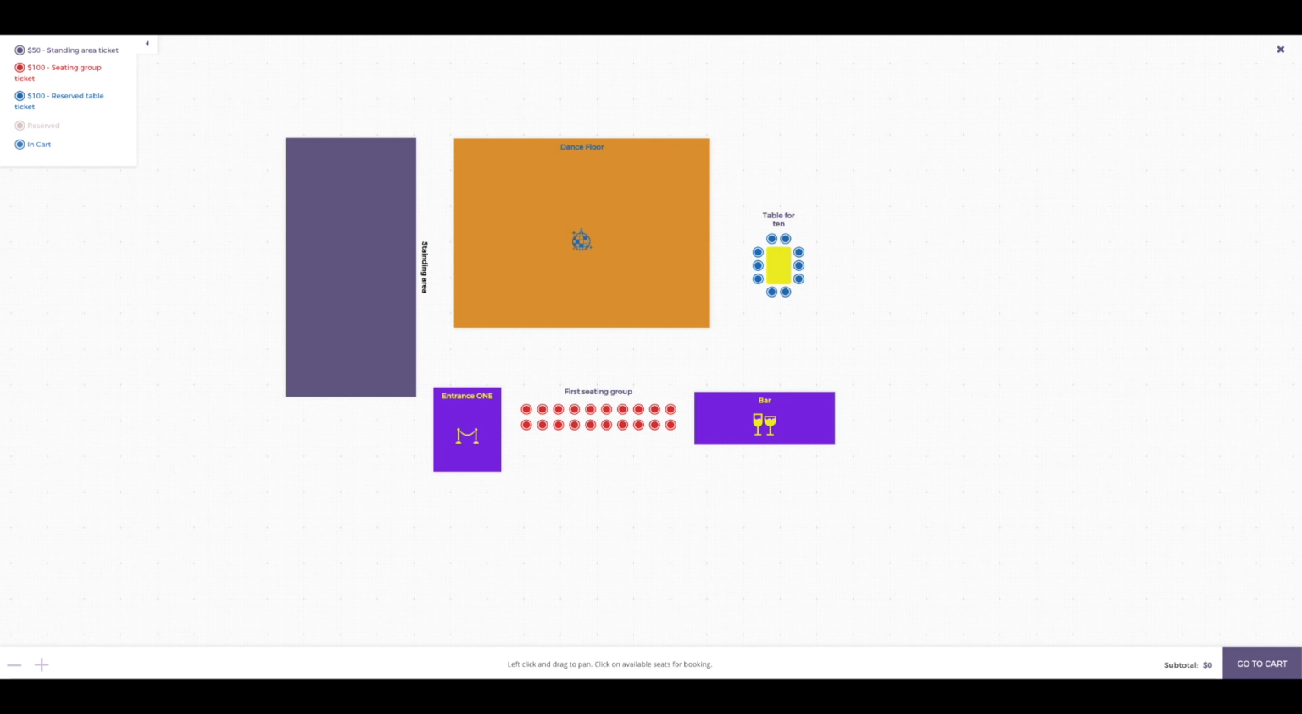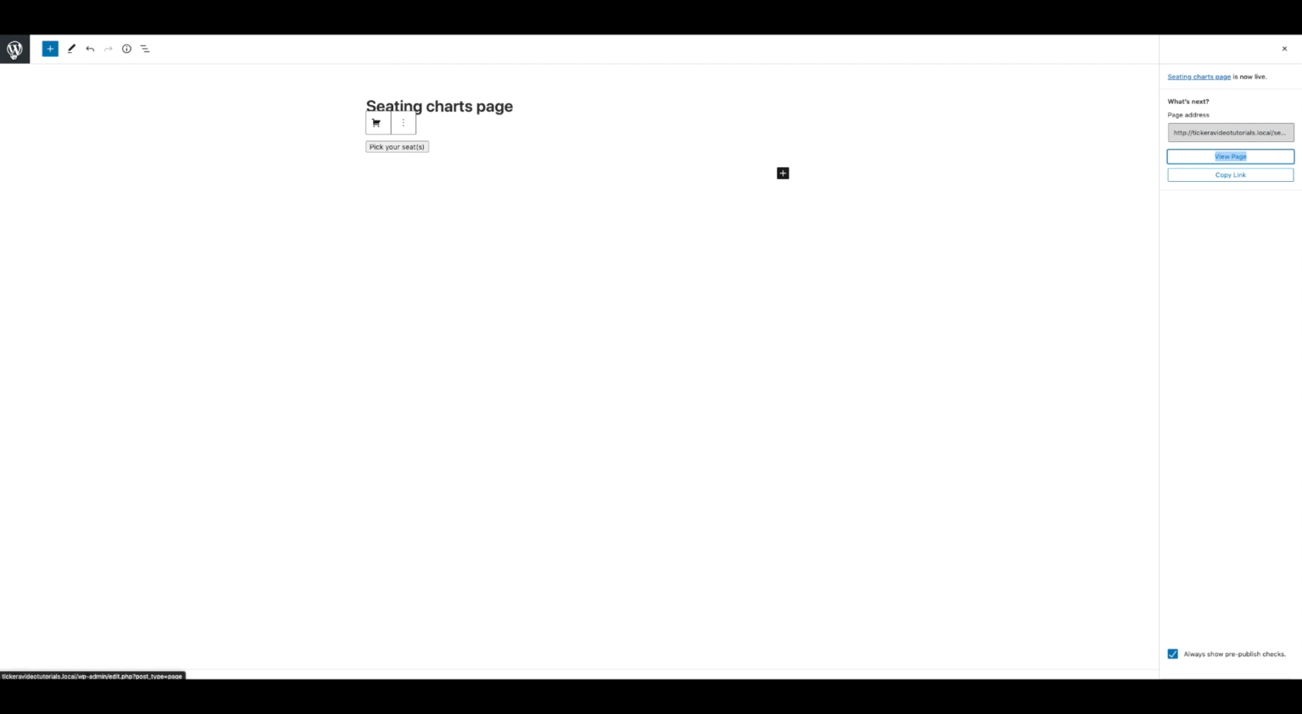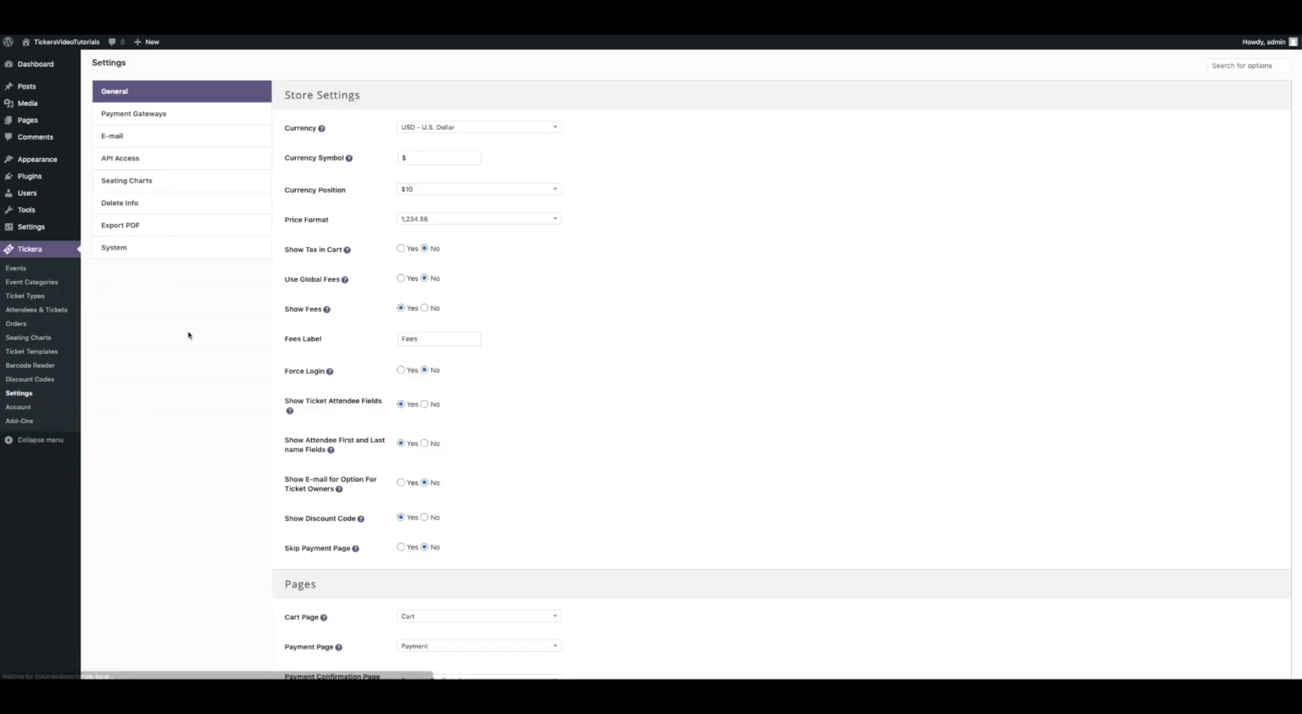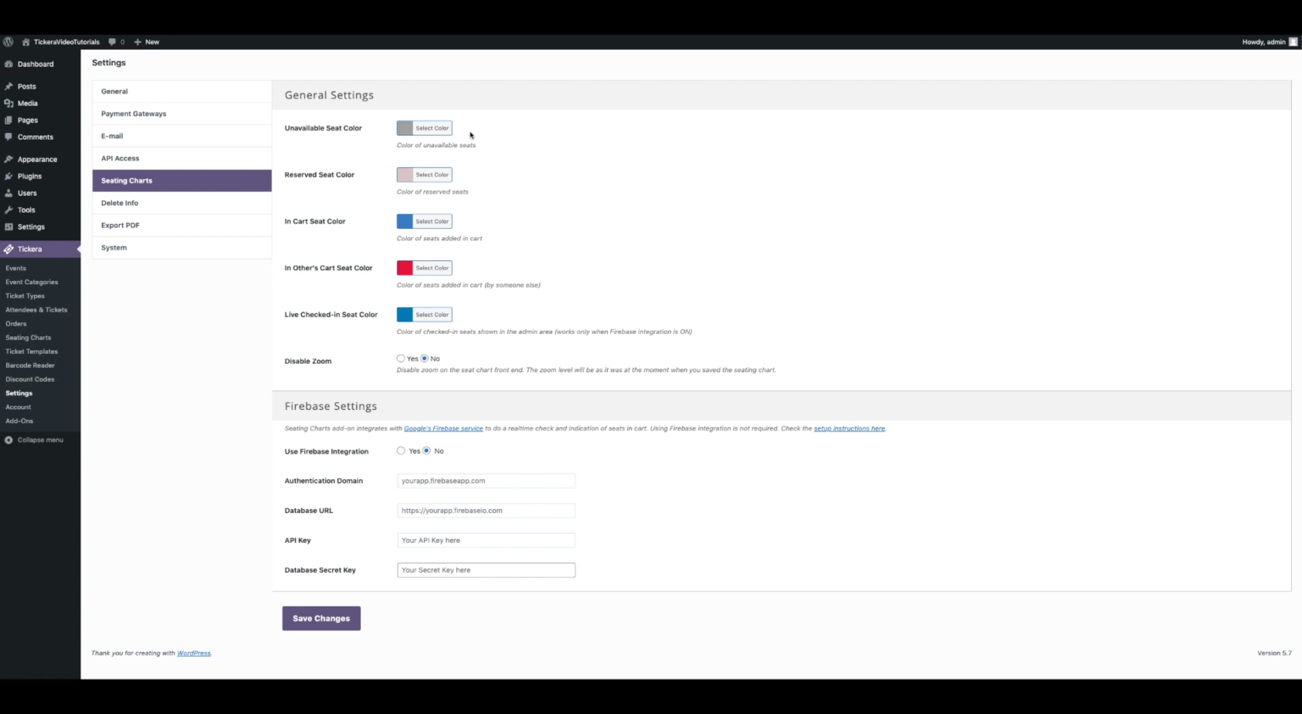So let's jump back to the settings real quick to show you how this is done. So let's go to Tickera settings. There is a tab named seating chart, and over there we can select a color for the unavailable seat, reserved seat, in cart seat, color for the seats that are in others' carts, and seats that have been checked in. Also, you can disable zoom if you want. This will be then disabled only on the front end.